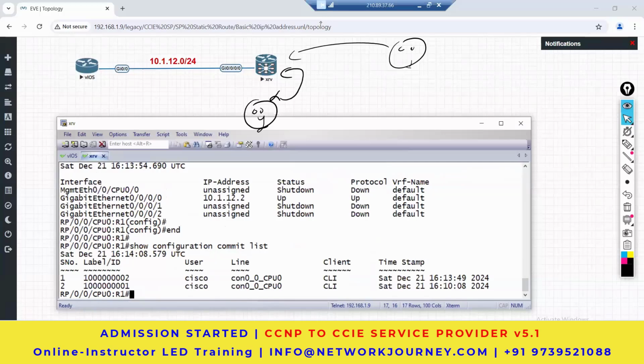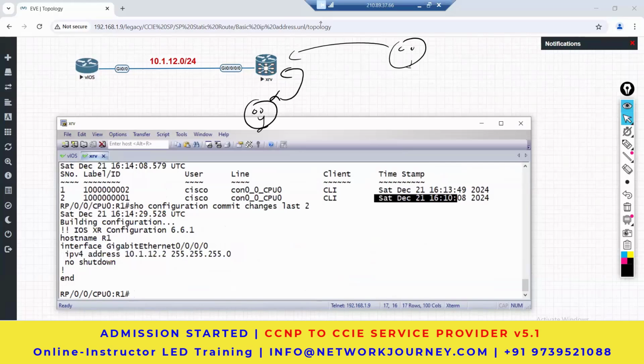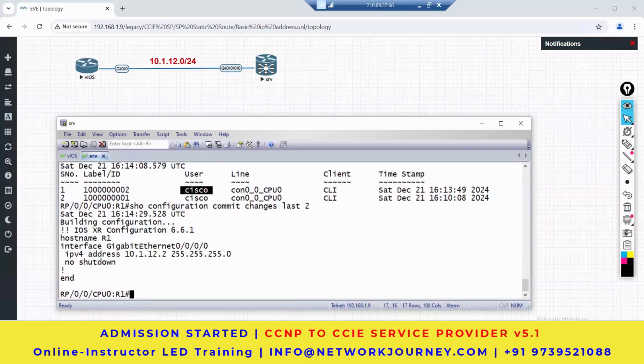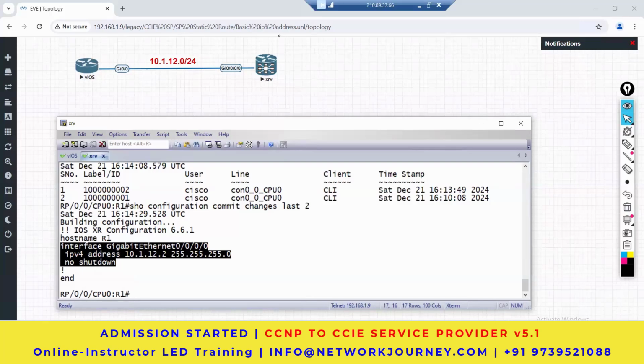Now you can see that there are two labels right now. The first commit was done by this user at this time, and the second commit was done by this user at this time. What configuration is present there? If you do configuration commit changes last two, for example, I will get to know what changes were done by this user. The changes were the host name, router number 1, and on the interface level, we did this configuration. That's the best way you can troubleshoot the service provider network, to see what configuration has been changed by the other engineers.